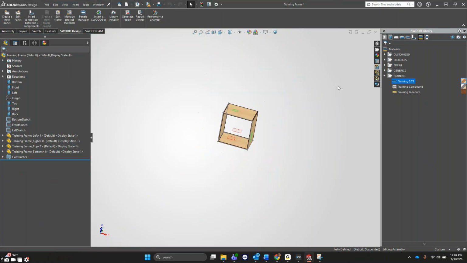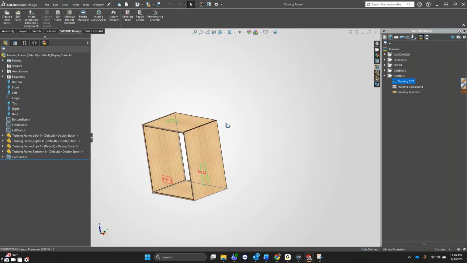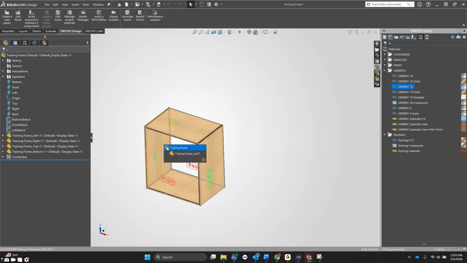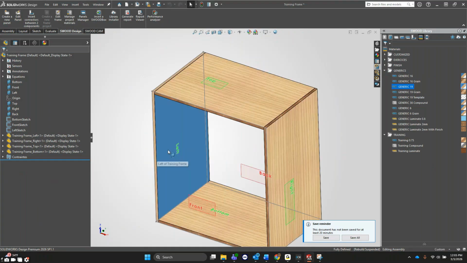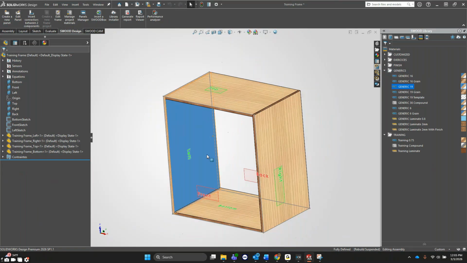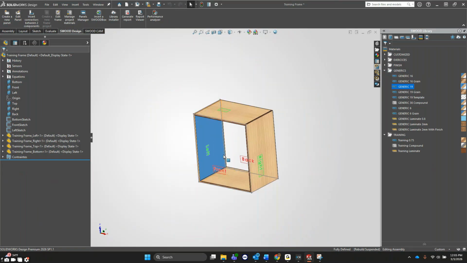Or maybe I want the left side to be a non-finished material. I can go into my generics and put the generic 19, which is unfinished, on the left side. If I just select the part here, it'll only change that one panel. So you can see now that one updates to be that generic unfinished material.